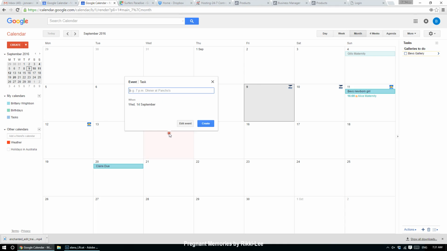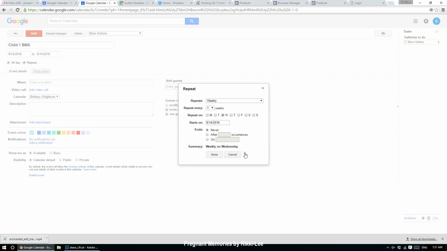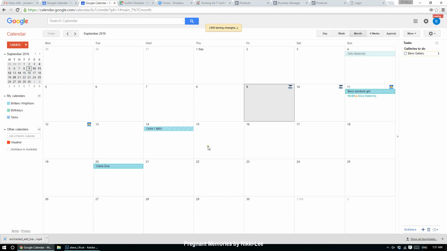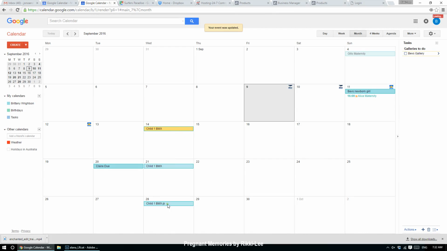What else can it do? You can put all your personal things in. So say your children do sport. Let's say child one, BMX, create. And then you can do that recurring, edit event. Let's make that recurring, repeat, weekly. Yep, on a Wednesday, done. Now let's make children events yellow. All events. So now you know that you can't book a session in on the Wednesday because you always have this recurring session. So once you start to build up quite a few sessions, this will change your life.